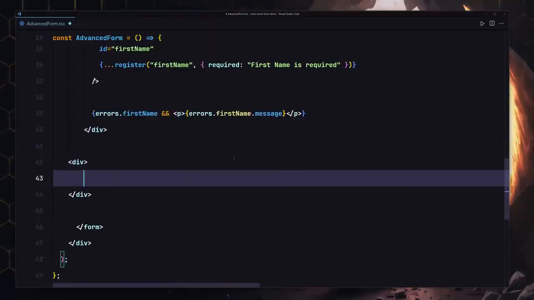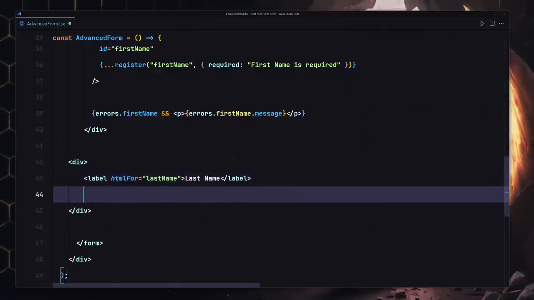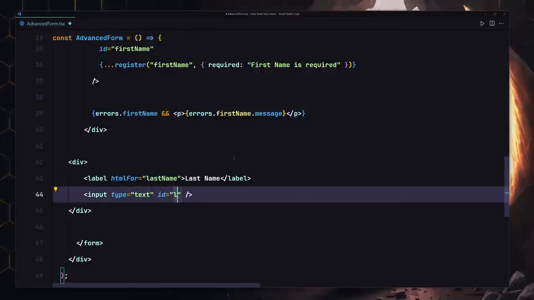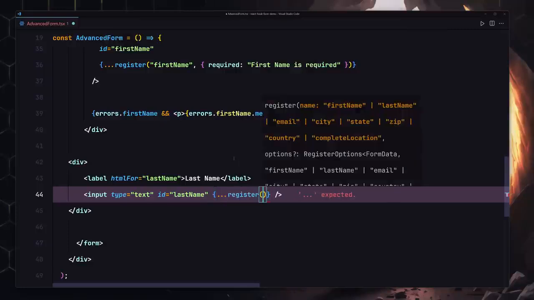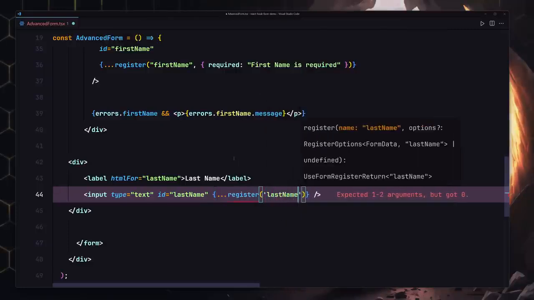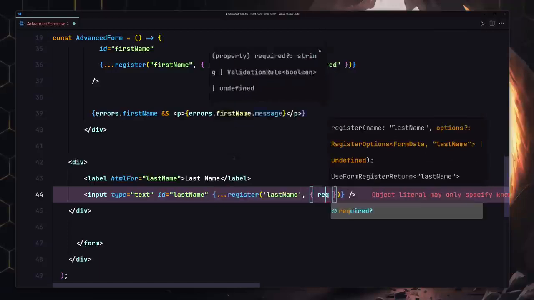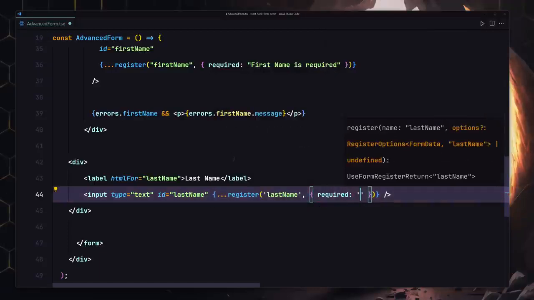Now underneath this div, we are going to be defining yet another div. Inside that div, we're going to be defining our label, which will say last name. We're going to be also providing our input field with the type of text and the ID of lastName. And now we have to register that, so we are going to be using our register function. Let's provide our lastName inside there, and that's going to be required, so we also have to provide our required. Okay, so I'll use "Last name is required."